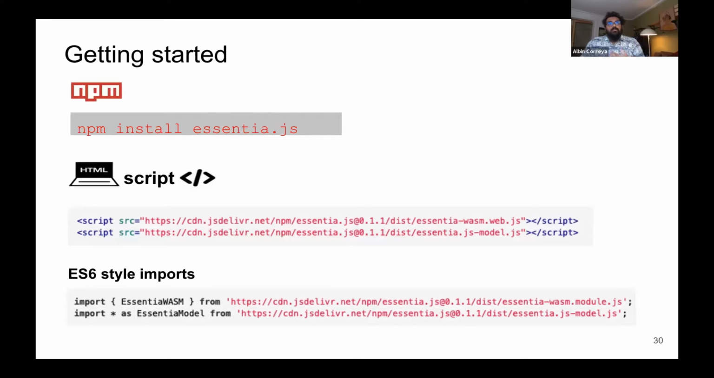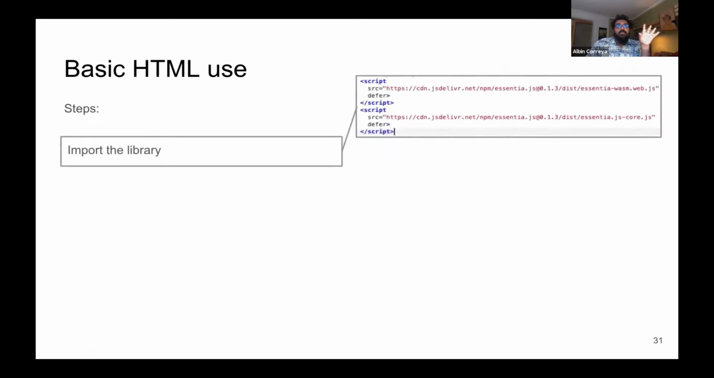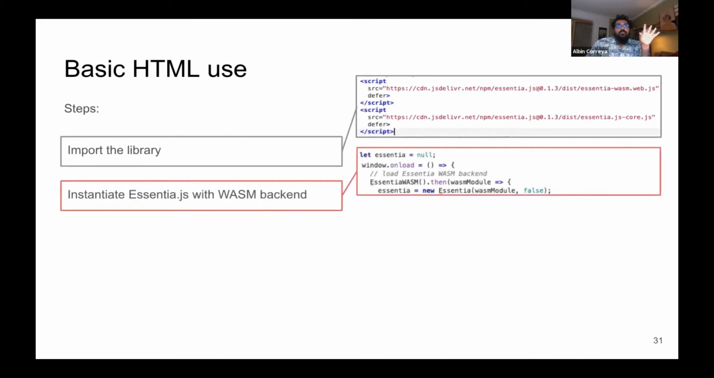So to get started, you can use all these standard ways to import your JavaScript library on the web using npm or yarn, using this command, or you can use it in your HTML files just using a script tag, specifying a CDN or a local file. You can also import it through the newer ES6 style imports. So if I quickly explain the basic HTML use, you import the library in the HTML, then you load the WebAssembly backend, and then create an instance of the Essentia.js API. As you can see, I'm instantiating a class.